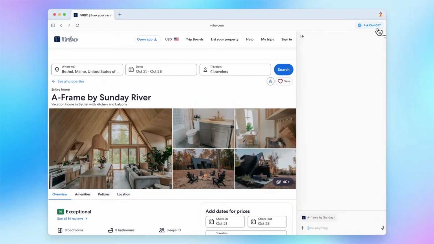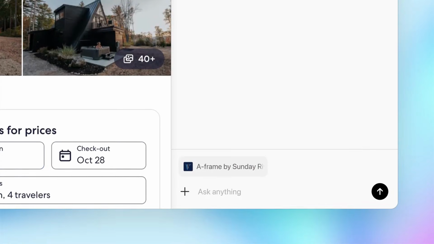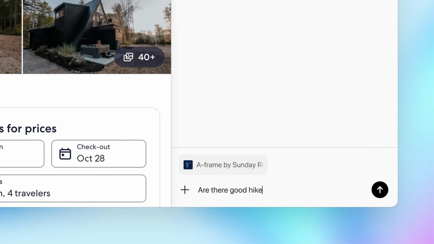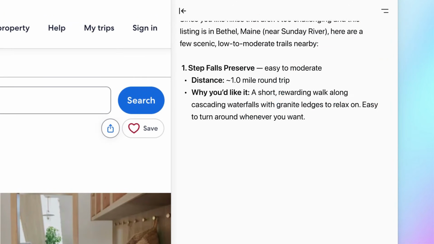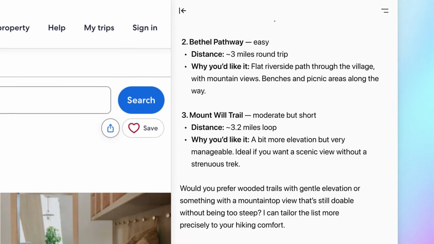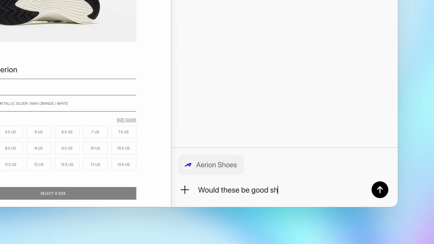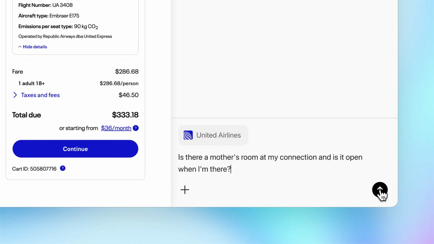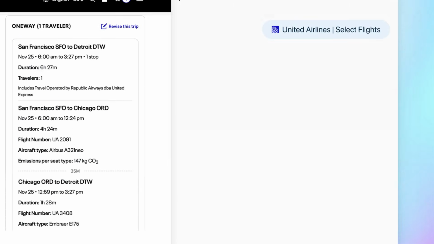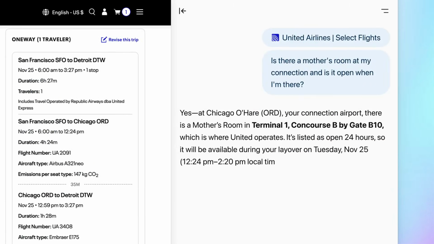For example, let's say you're on this web page. Well, you can pull up ChatGPT on this sidebar and then ask it about anything on this page. So for example, you can ask it, are there any good hikes nearby? And it will answer you. Or here are some other use cases for your reference. If you're buying a flight ticket, you can also ask questions about the airport like this. Or here's another really useful application.